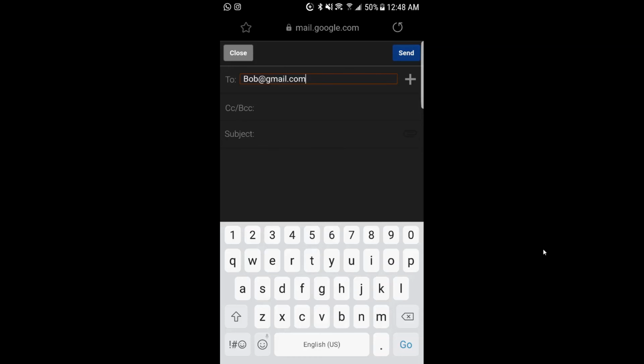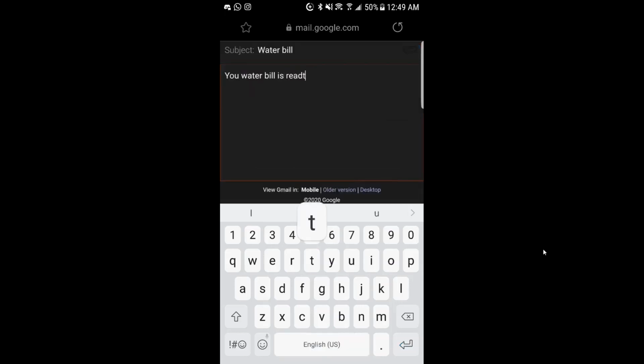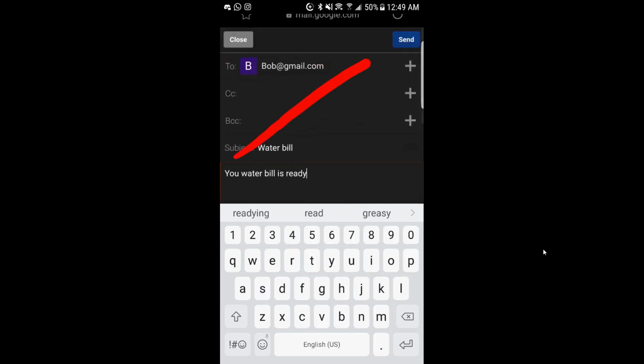Don't worry about the CC and BCC box. It's not necessary to use. Underneath that is the subject box. This is where you describe what the email is about. Underneath the subject box, you'll see a big blank box. This is where you type out the body of your email. When you're done composing your email, send it by touching the blue send button located in the top right-hand corner of the screen.